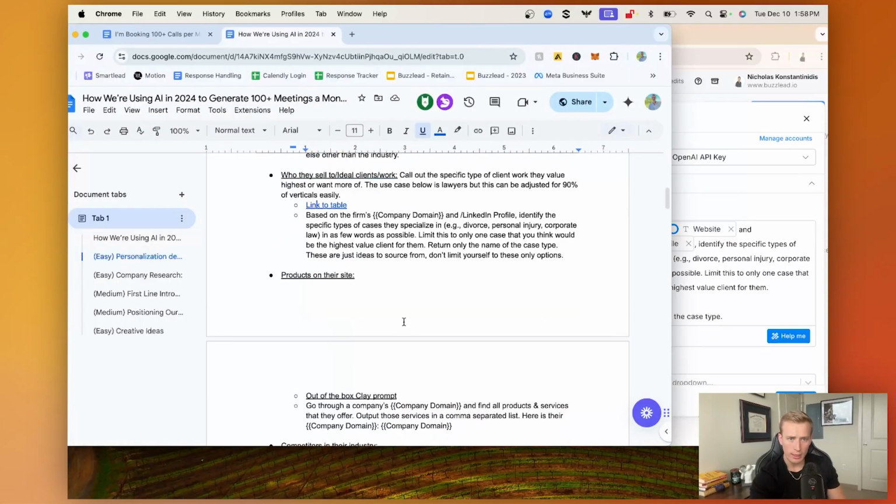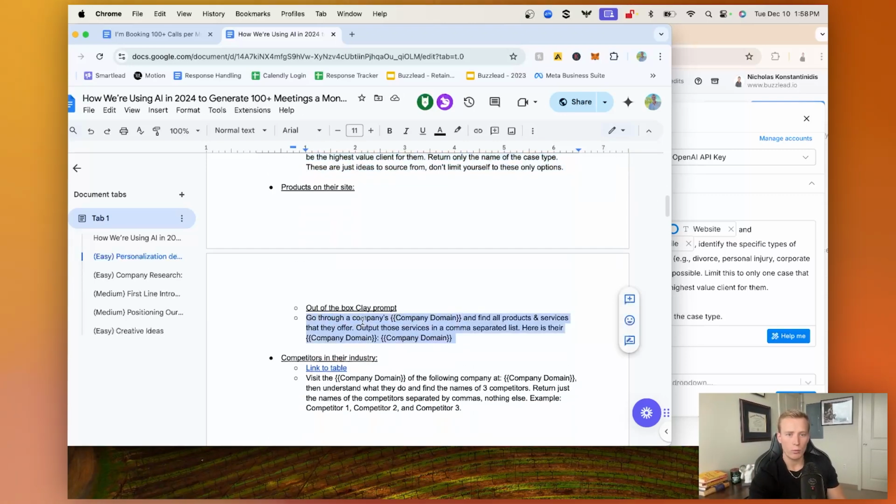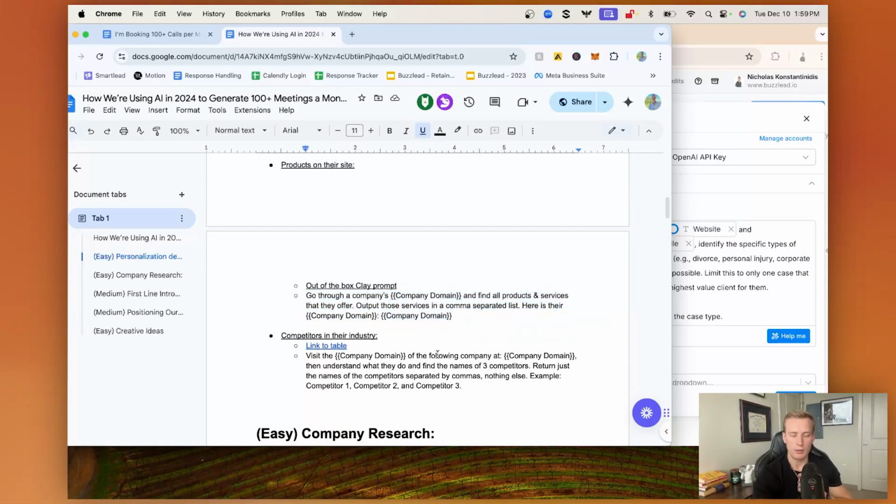So cool. So that's who they sell to, their auto client work. You can switch that for really any kind of company name. And then products on their website. This is an out of the box Clay prompt, so I'm not going to delve too deep into it, but just go through a company's domain and find all the products and services that they offer. Output those services in a comma separated list, and then you just source the domain for them.